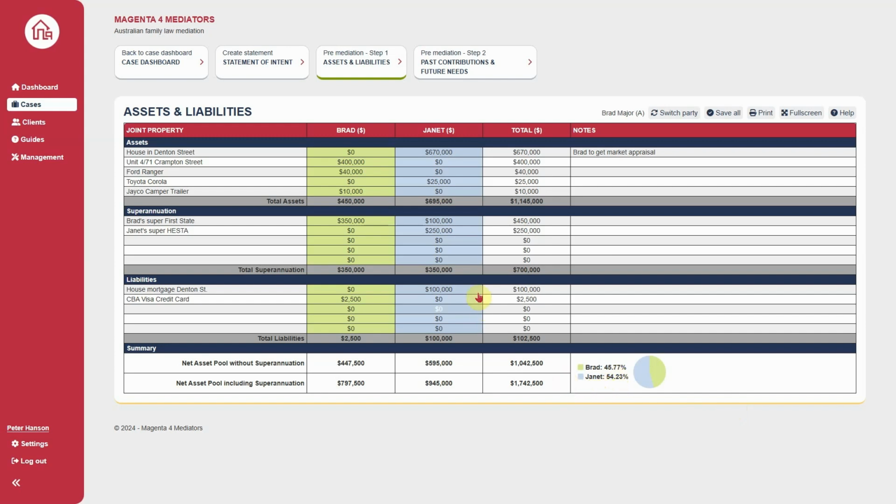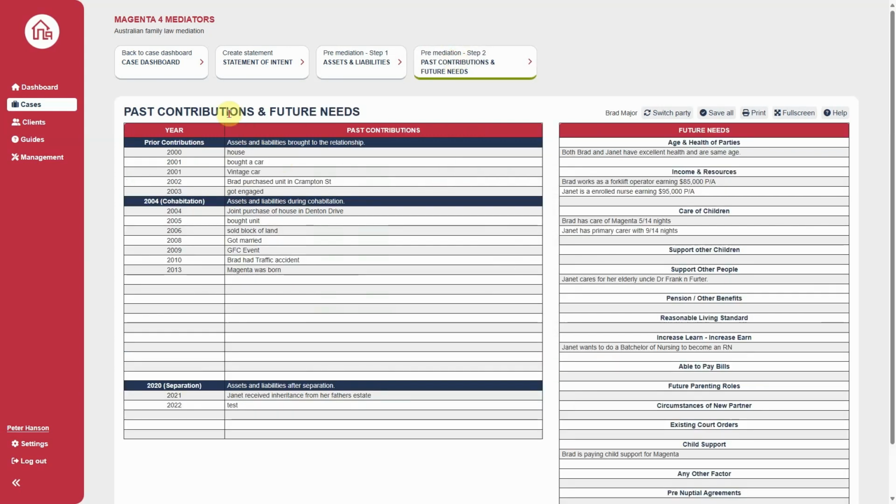The next step in pre-mediation is past contributions and future needs, and in this sheet we can list off the year of a past contribution. Cohabitation date is automatically filled from the case dashboard. Separation year is automatically filled from the case dashboard, so we can put in chronological order the past contributions.